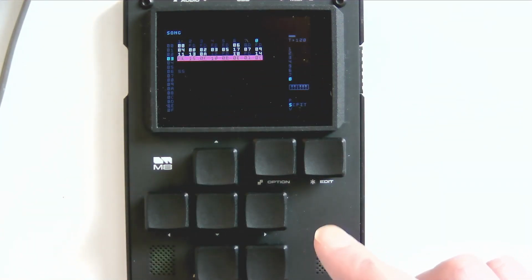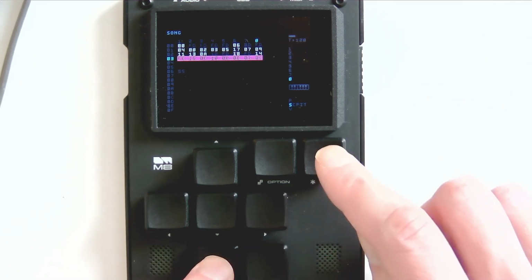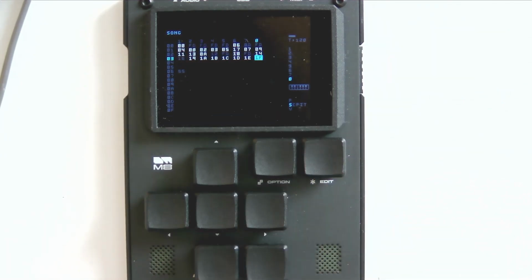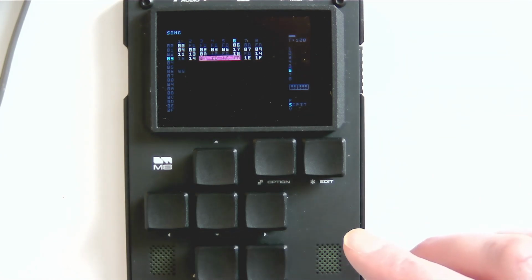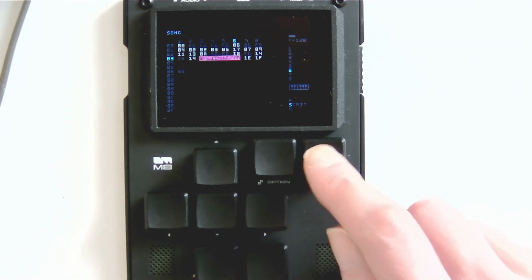To deep clone the selected chains in song view, press Shift and tap Edit twice. This will create unique copies of the chains and phrases to make new variations. To render the selection as a sample, double tap Edit.